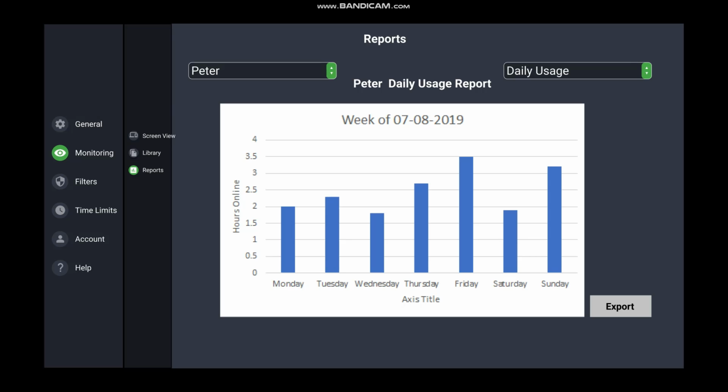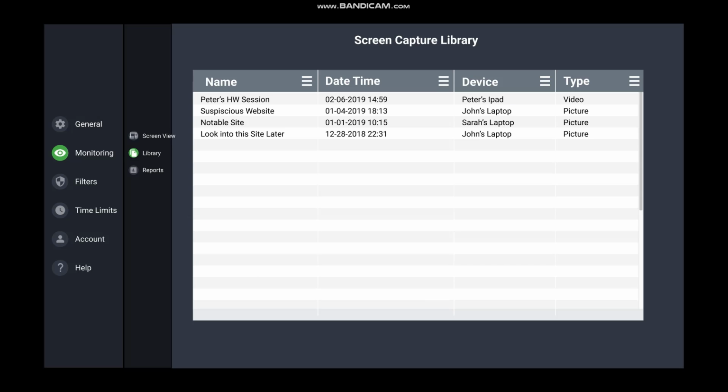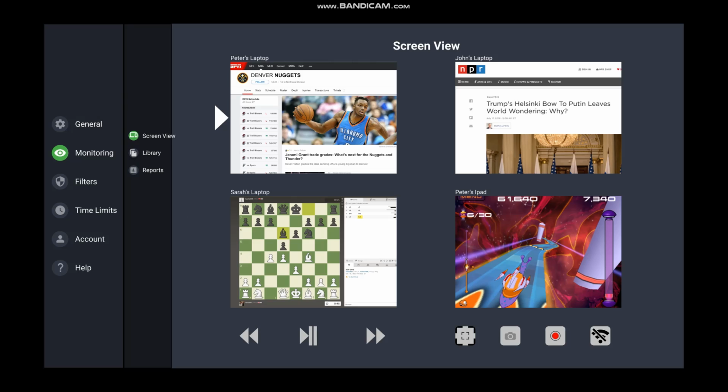The next thing I'm going to demonstrate is library. Library is where all your screen captures and screen recordings from your children's devices are saved, and you can name them. It says when they were saved and what device they came from. So the view where you're able to actually create these screen captures is screen view. And as you can see, it's just thumbnails of the currently connected devices to the network. These two options are where you take your screen recordings and your screenshots.